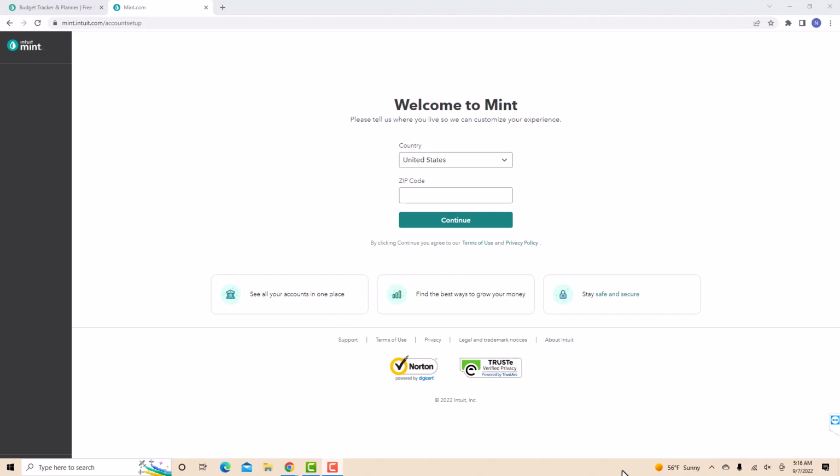Now, select the country you're located in. Then enter the zip code. After entering, click on Continue.